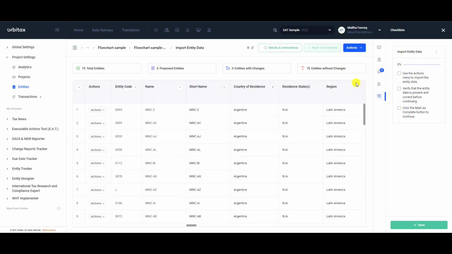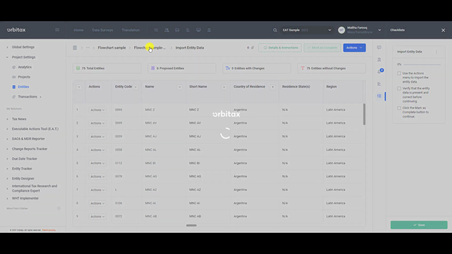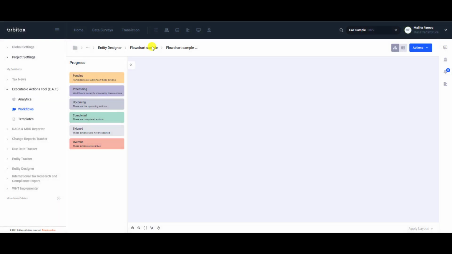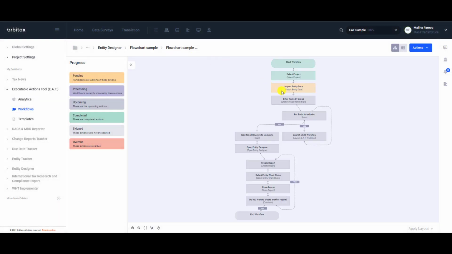Remember the second node after Select Project in the parent workflow? That's where we are right now, Import Entity Data, since we had already selected the project in the previous video. If you need help remembering it, pause this video and go check that out, and then come back again. But just to give you a visual, I'm going to click on Flowchart Sample, and this is where we are.